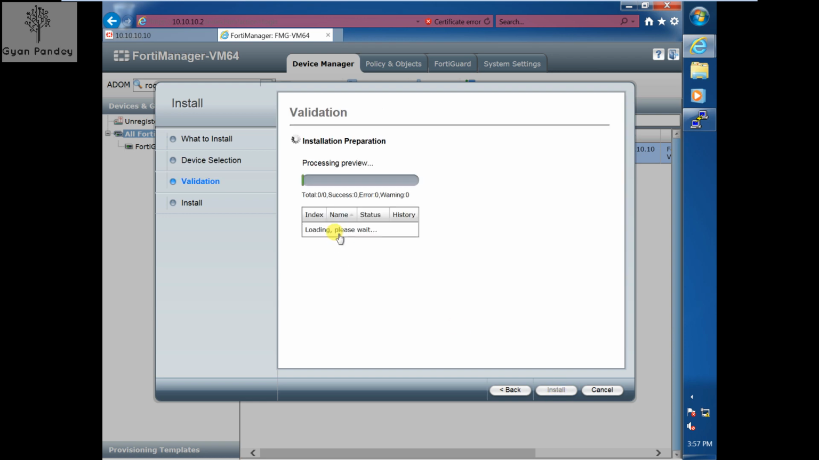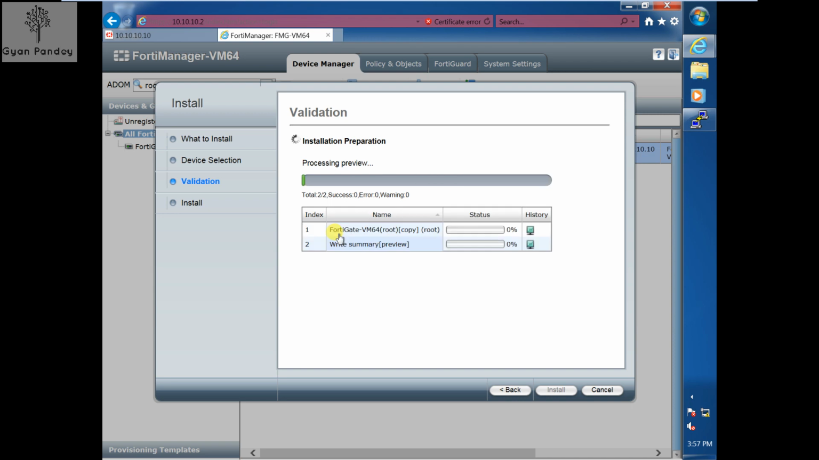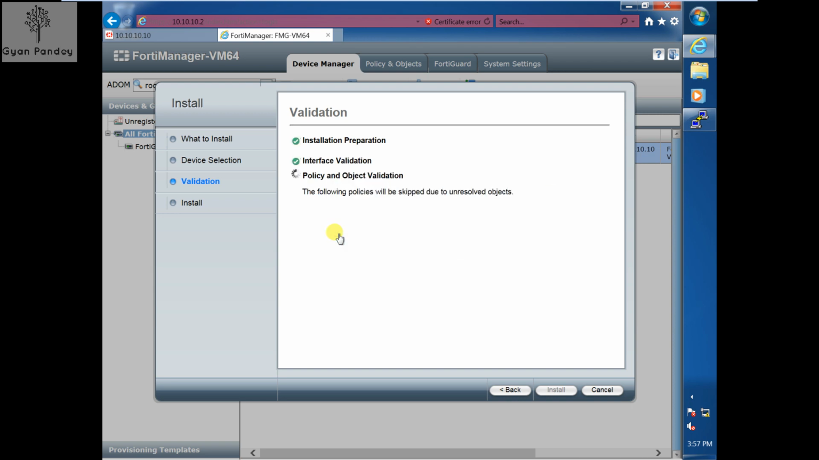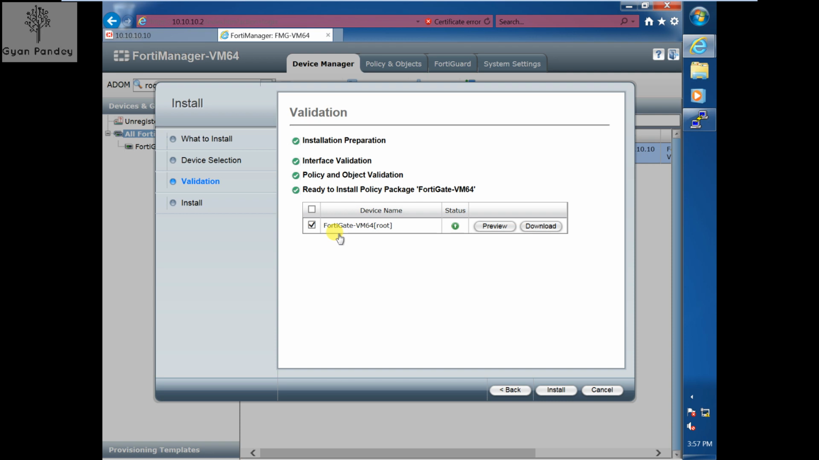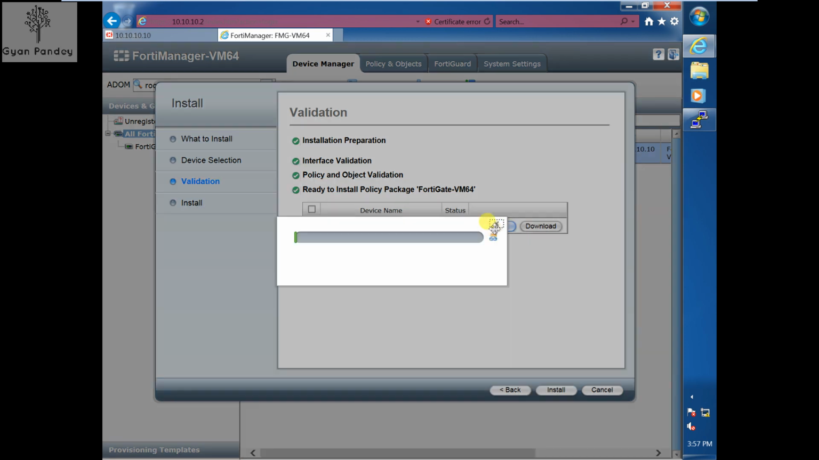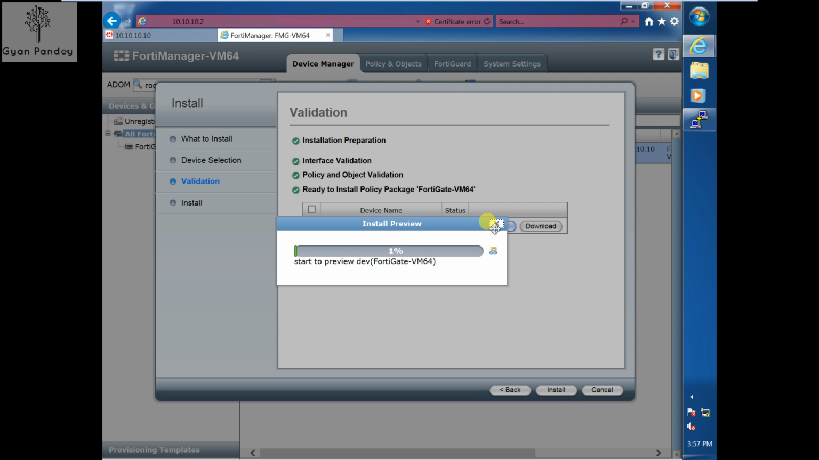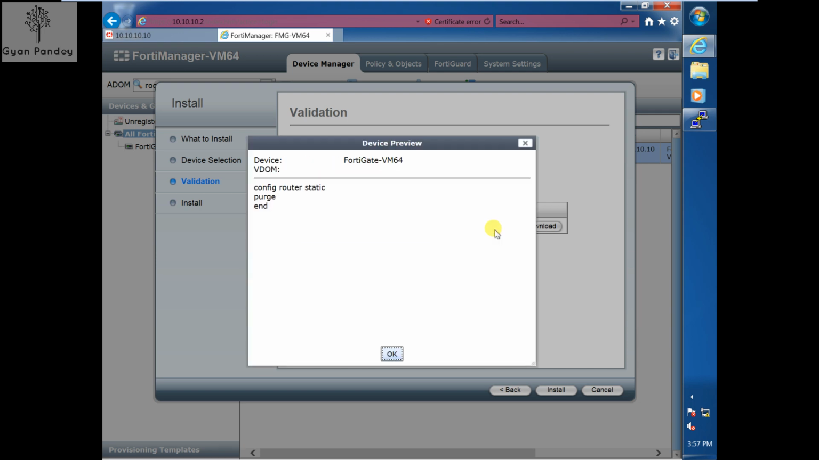Now this is validating the change, checking the previous revision history, and whether it's good to go or not. Yeah. So let's see the preview. We should always check what we're pushing. Right, so config router static purge, and purge means you're deleting some routes. Right now I'm not sure that I should be doing that or not, because I don't know. What would you do in this situation?